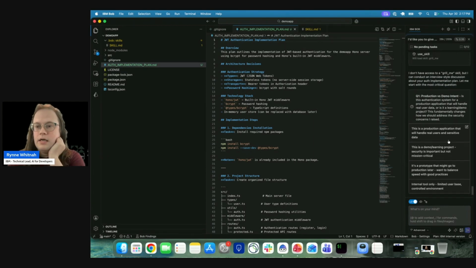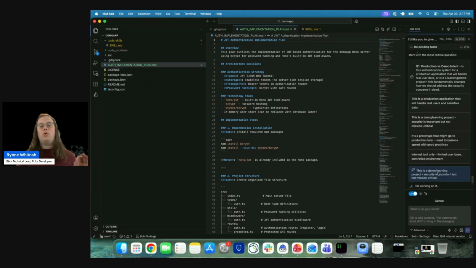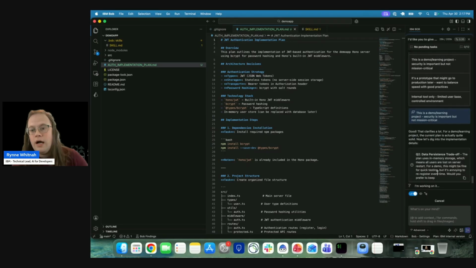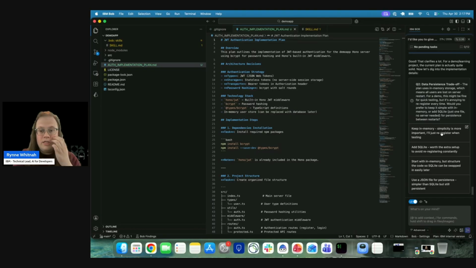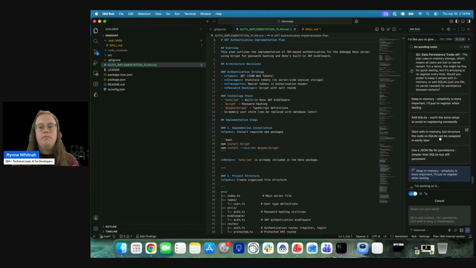So this is a demo learning project, so it doesn't really matter for this one. Security is important, but not mission critical. And we'll talk more about some of the security things we can do here, where it will go ahead and use those capabilities. So, data persistence trade-off: uses in-memory storage. I think in-memory storage is probably fine for right now, just because we're going to swap it out later if we continue to build this. But again, we're just implementing a quick feature here. So this is a trade-off that I am deliberately making to simplify the implementation that we are talking about today. But let's keep it in memory. So we're going to do that.